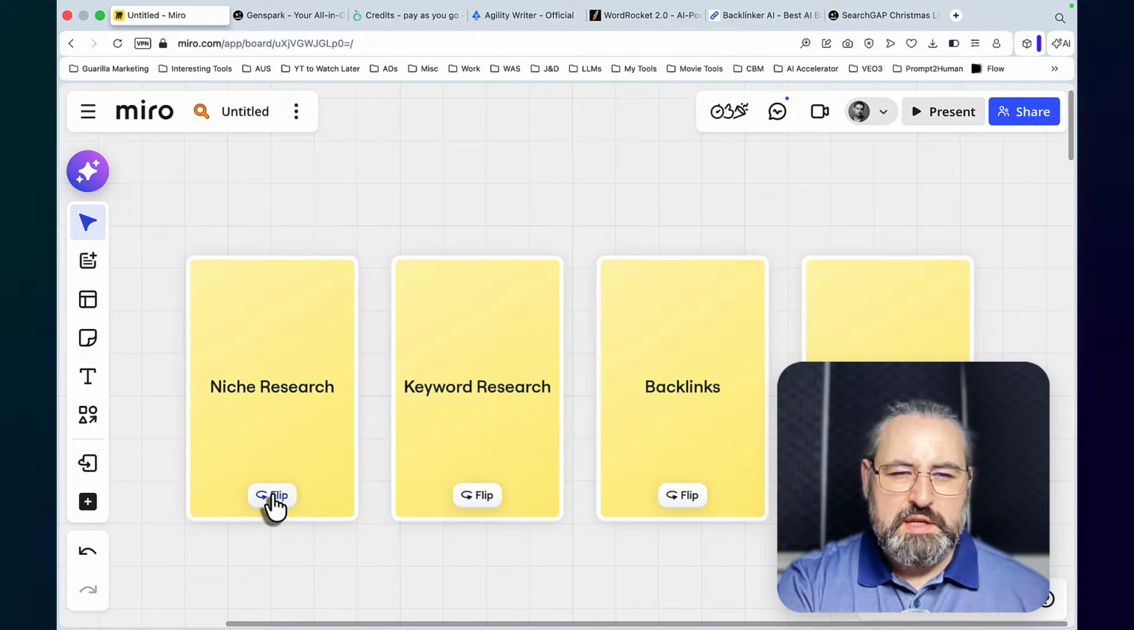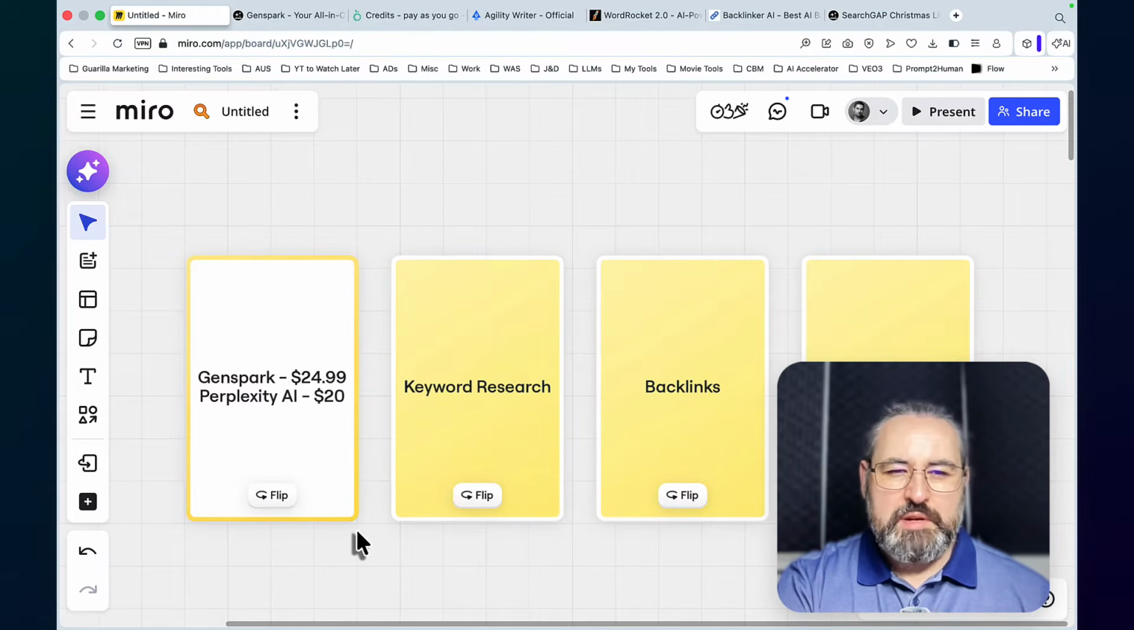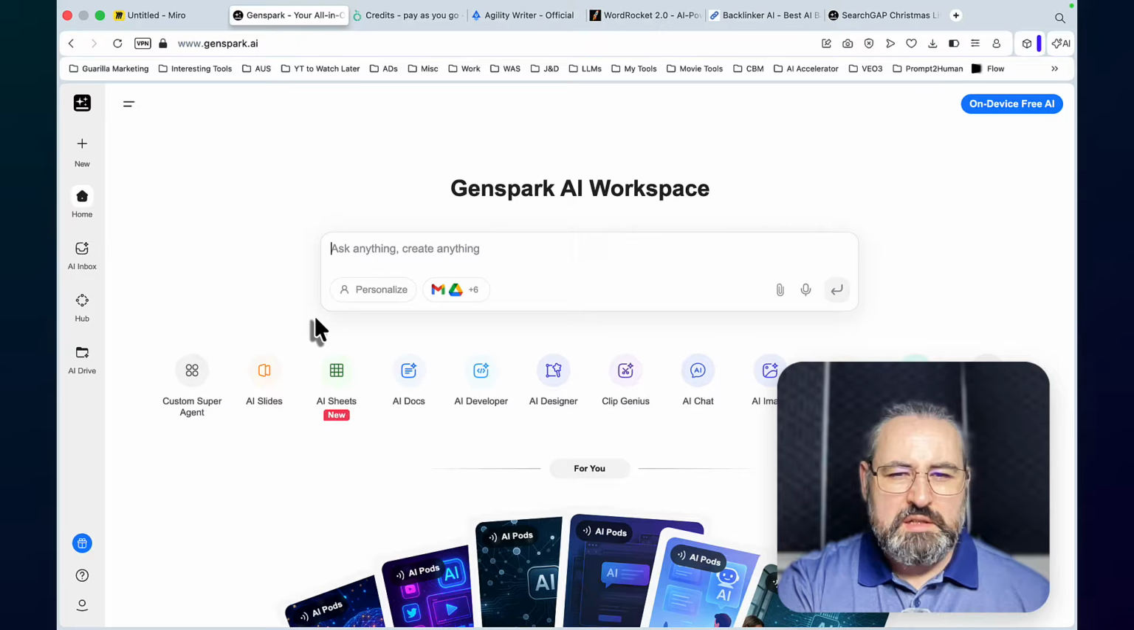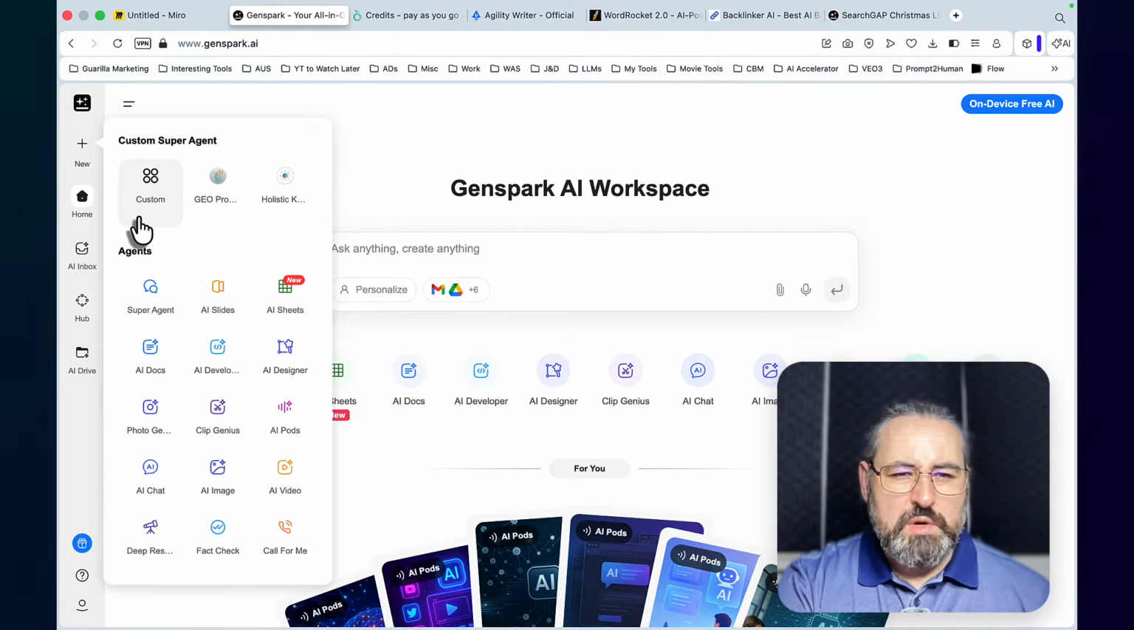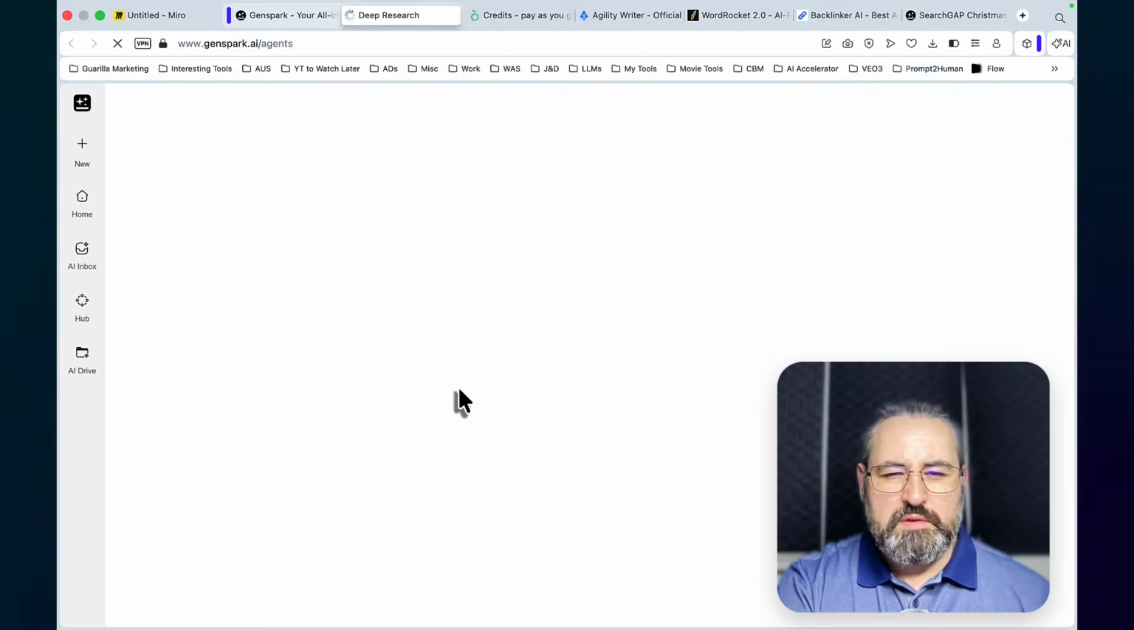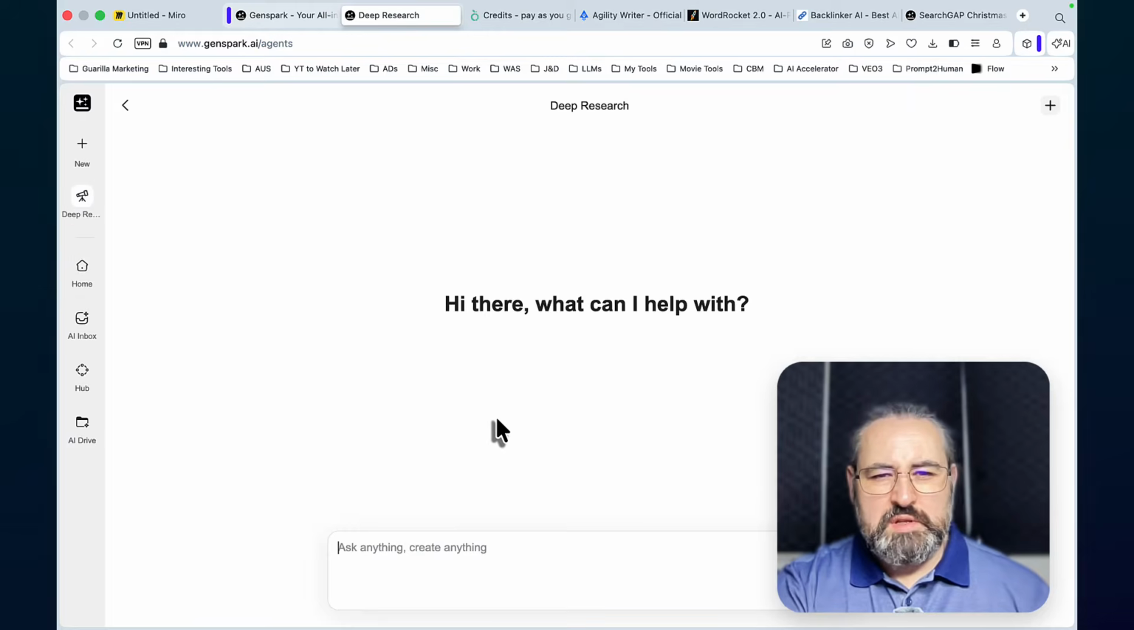Okay, first one is niche research. This one is easy. I recommend GenSpark. You don't need anything besides the $25 per month offer. GenSpark is amazing. The most used mode for me is the deep research, especially coupled with Reddit MCP. I'm using this exclusively for all of my niche research.